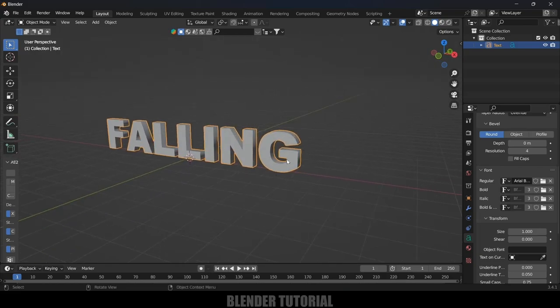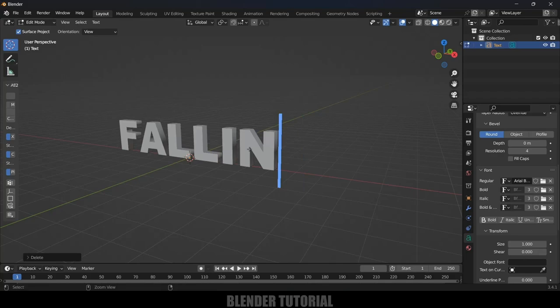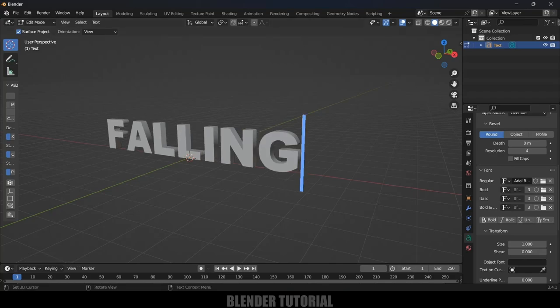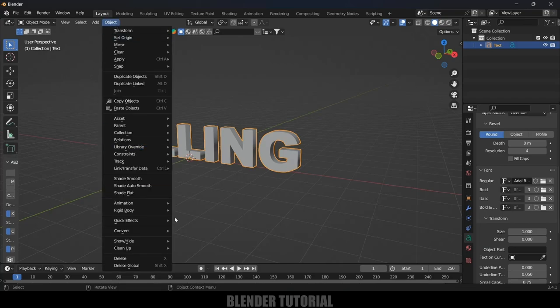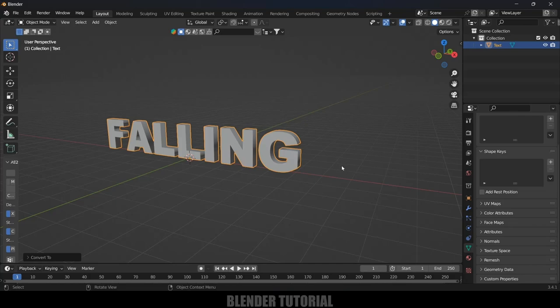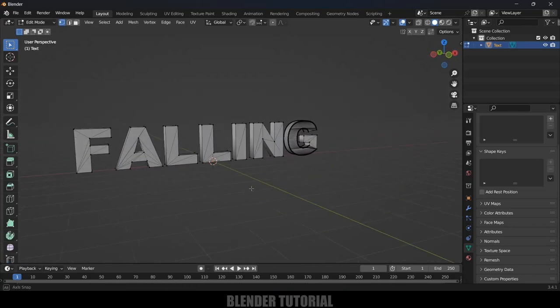Okay, so once this is done, we need to convert this into mesh. Currently this is not a mesh. If I press Tab on the keyboard again, we can still edit our text. So we need to convert this into mesh. Come to object mode, go to Object, Convert To, and now Convert to Mesh. So now this is a mesh. If I press Tab on the keyboard, you can see we got that mesh.